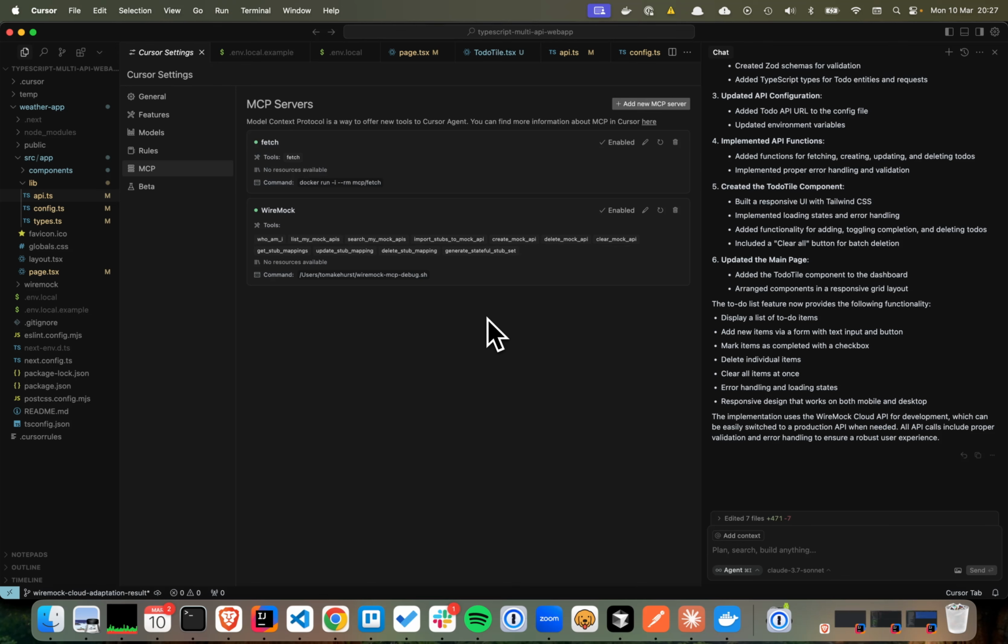That's about it. We've seen how you can use a coding agent like Cursor with WireMock Cloud in order to rapidly develop an API prototype alongside the feature that uses it.